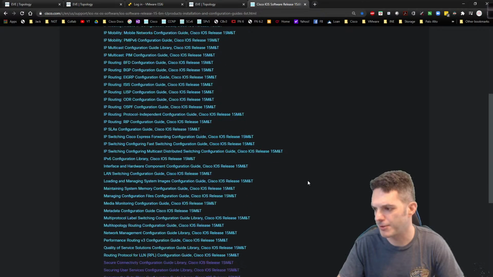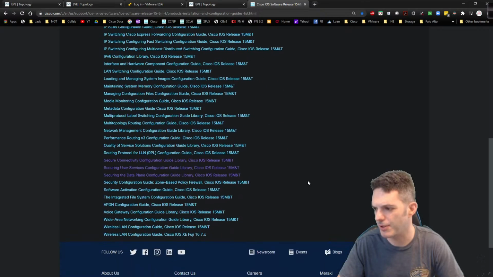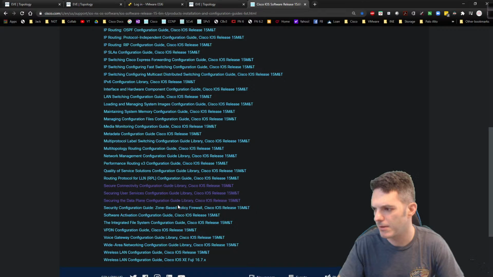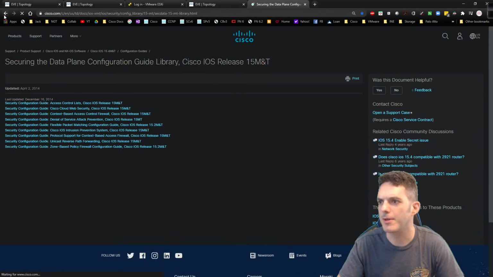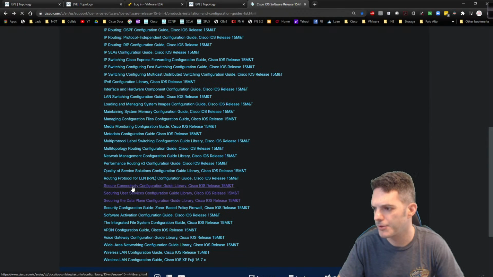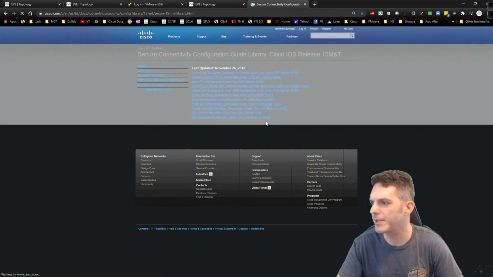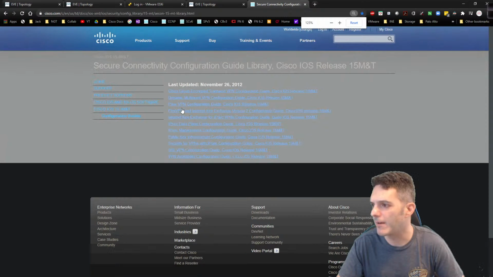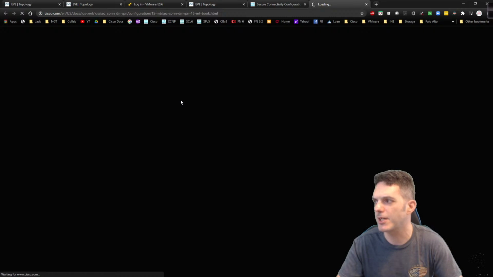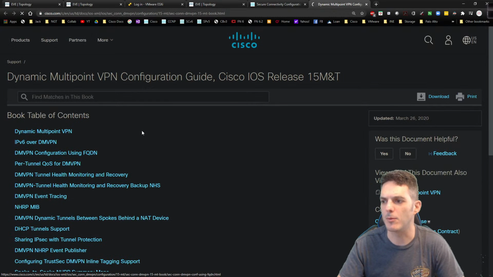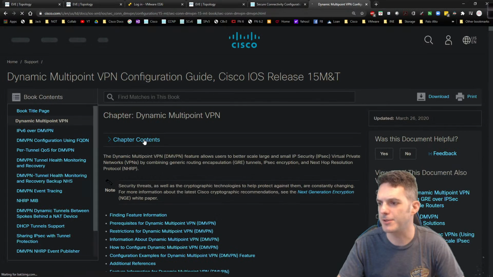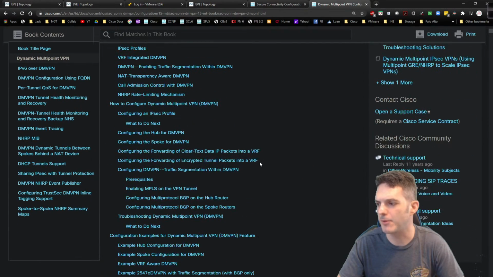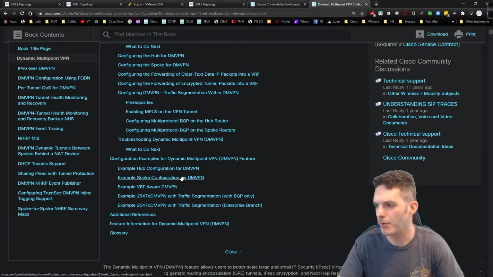So we need to come underneath, is that DMVPN? Let's see, security. For the data plane. And, oh, that's the wrong one. I need secure connectivity. Here it is. So under secure connectivity, we have DMVPN should be right here. So we'll click on DMVPN configuration guide. And then we'll come over here to click on DMVPN. And then underneath chapter contents, we need to come down to the spoke configuration.